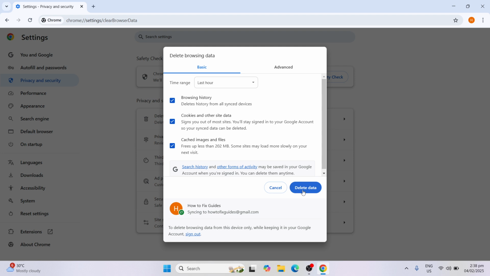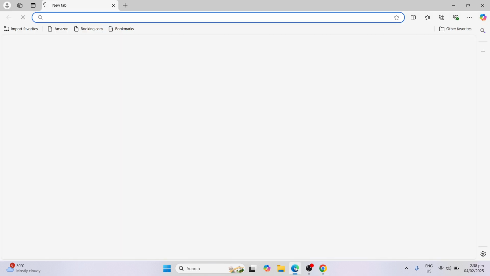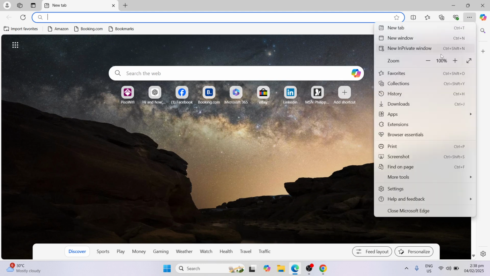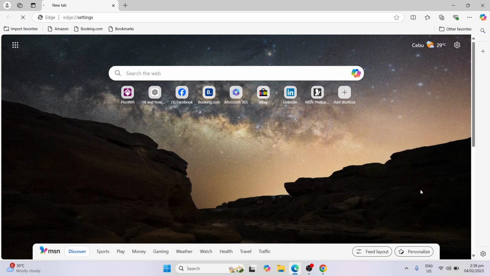Okay. So once done, let's go to our second and last browser, which is Microsoft Edge. Just do the same. Click on the three dots here at the upper right side to see settings and more, and then locate settings.